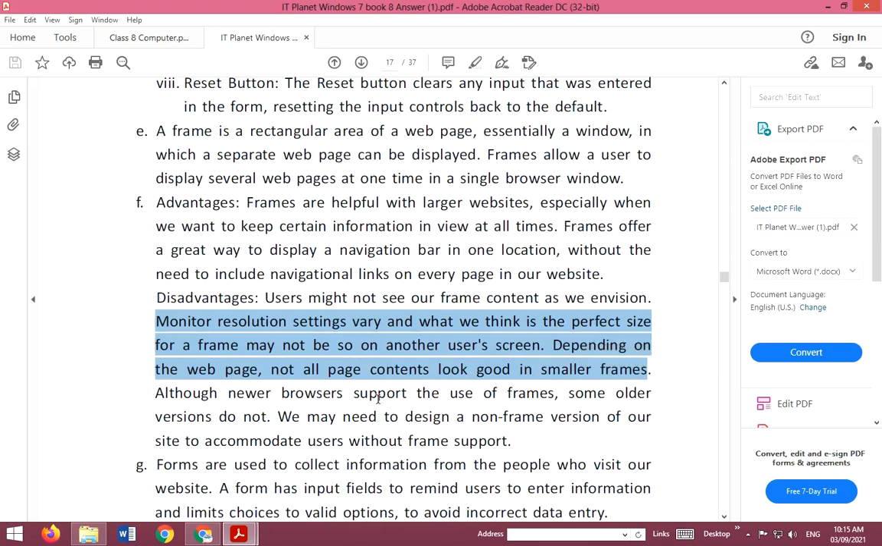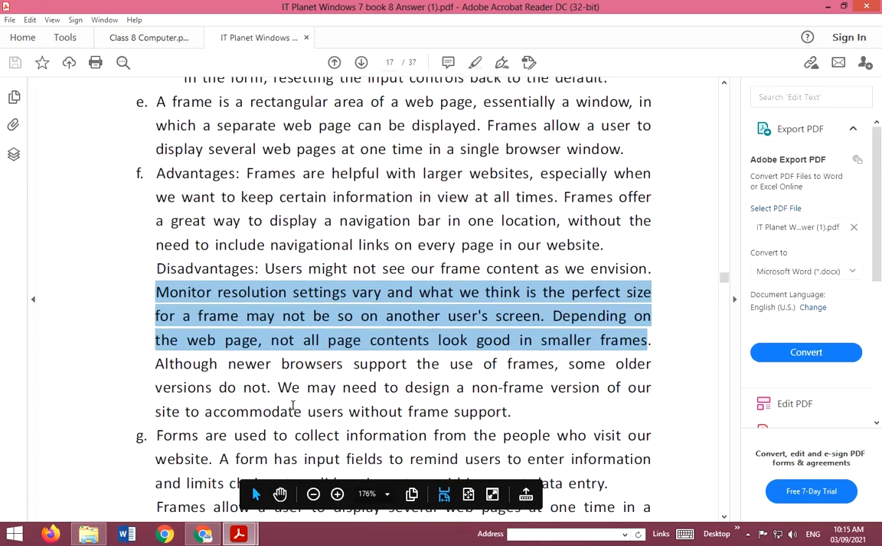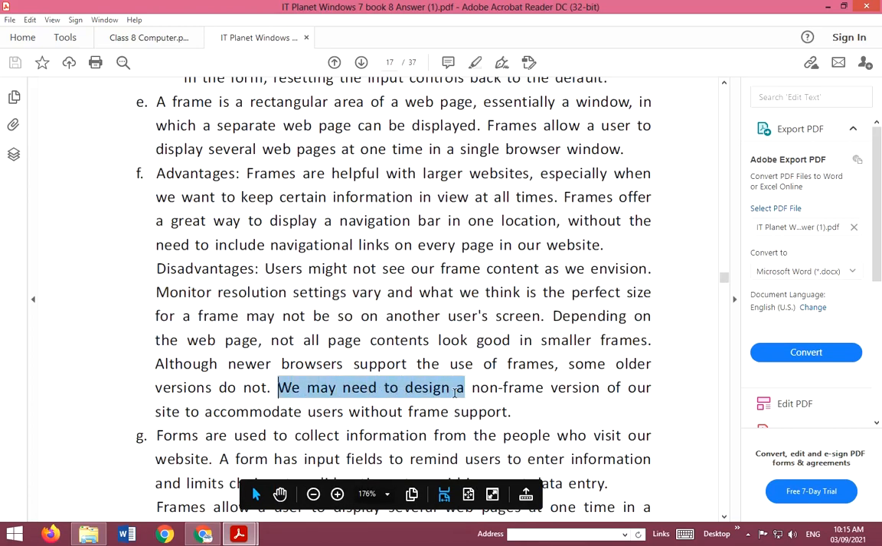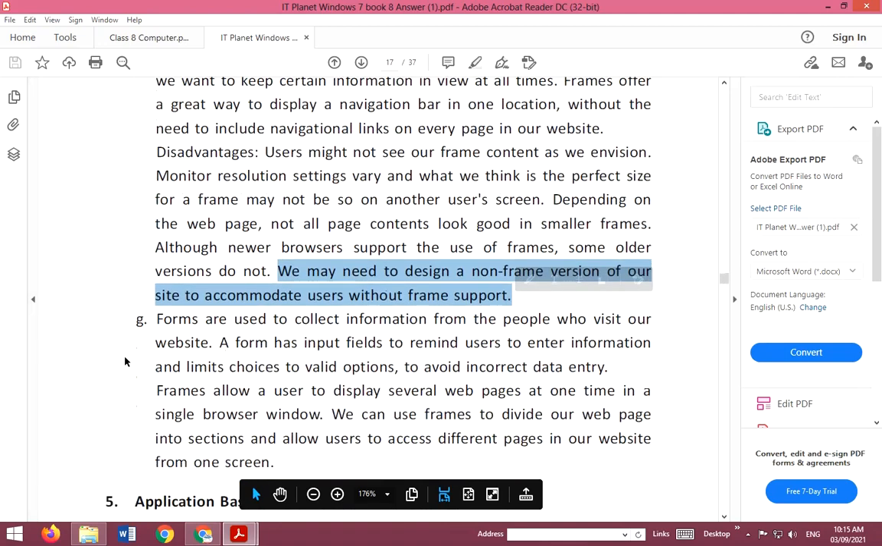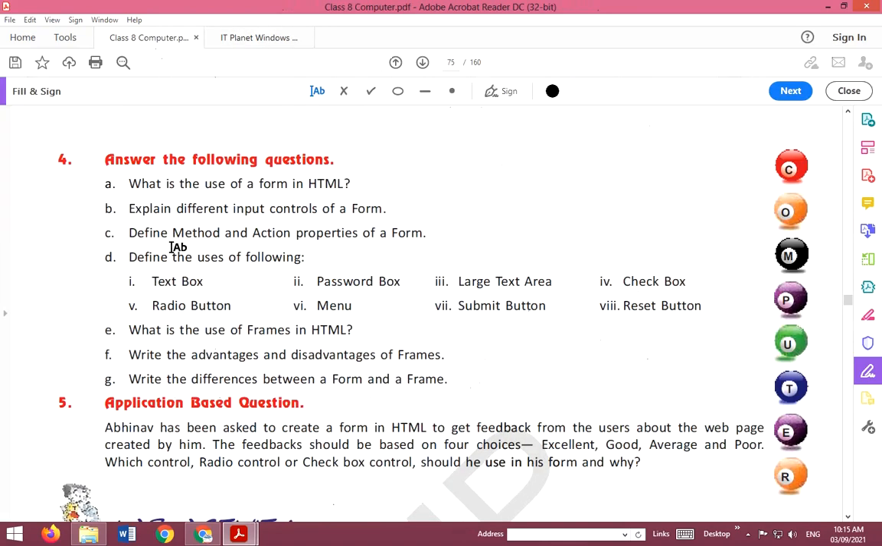Although newer browsers support the use of frames, some older versions do not. We may need to design a non-frame version of our site to accommodate users without frame support. So these are the disadvantages. And let's see last question number G. Write the differences between form and frame.